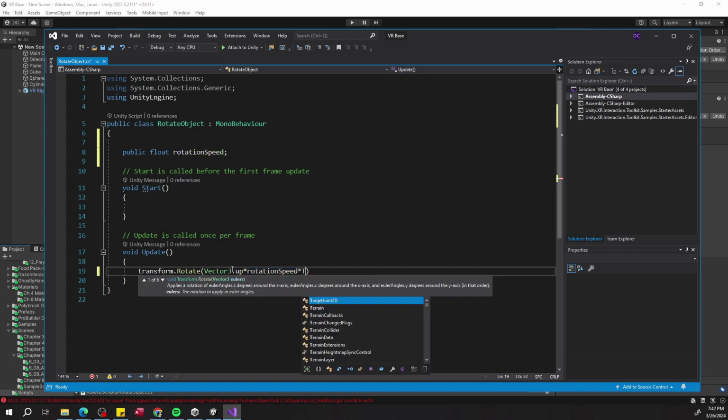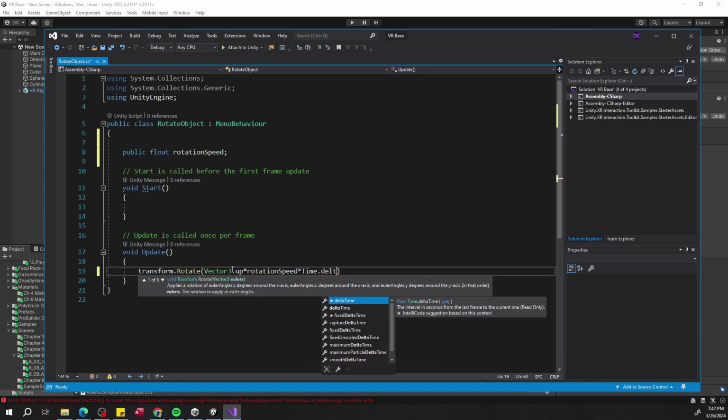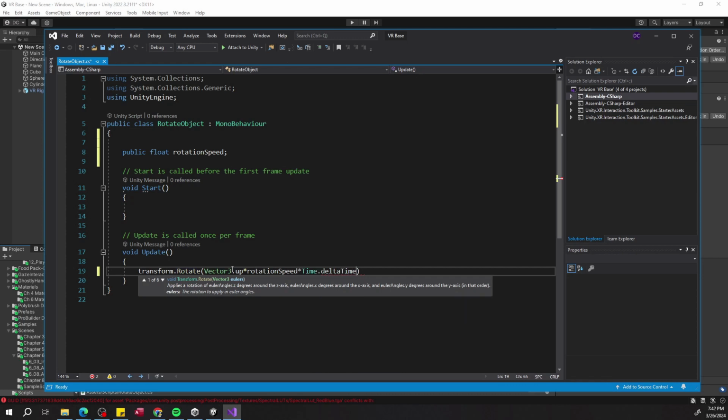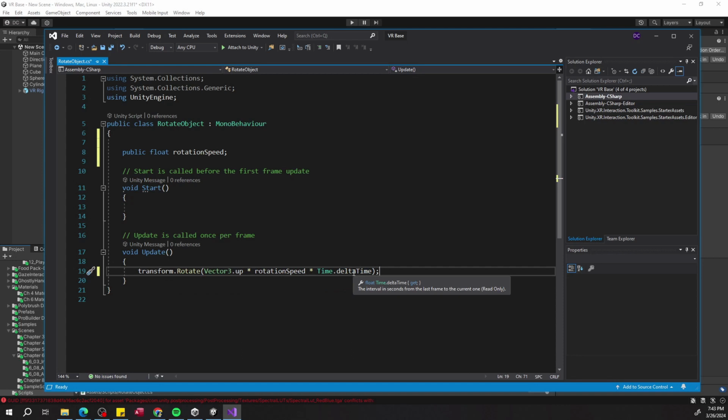And lastly, I'm going to multiply it by this value, Time.deltaTime. That's so that if the game lags and the frame rate goes down, it'll maintain its speed. It won't be influenced by that because it's the interval in seconds from the last frame to the current one. And then I'll click save.